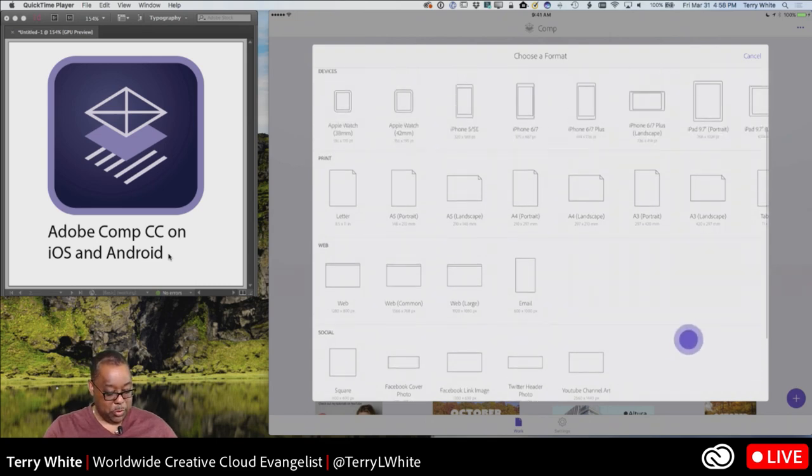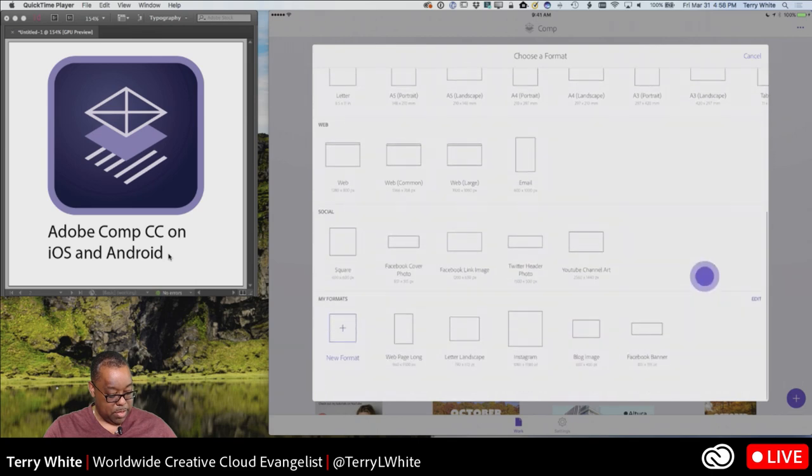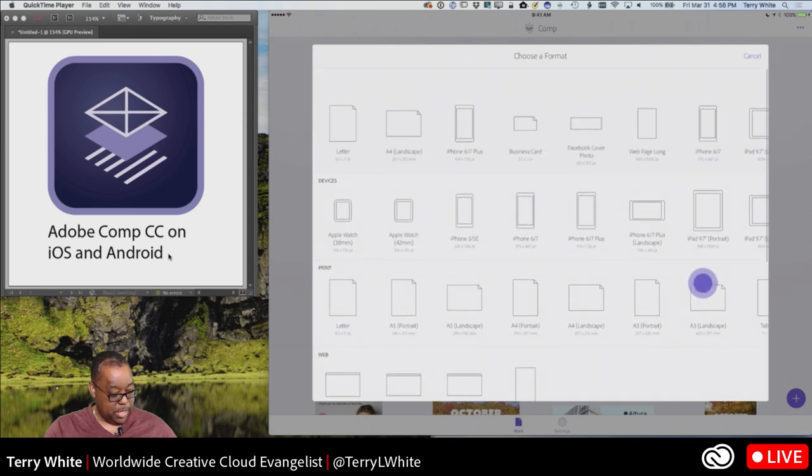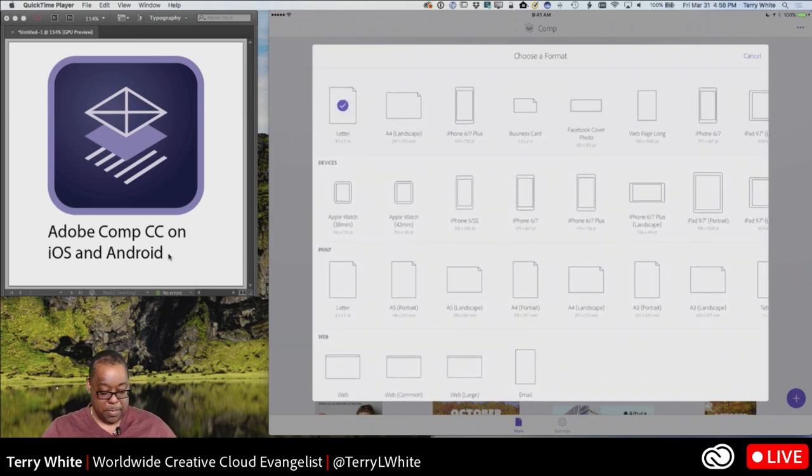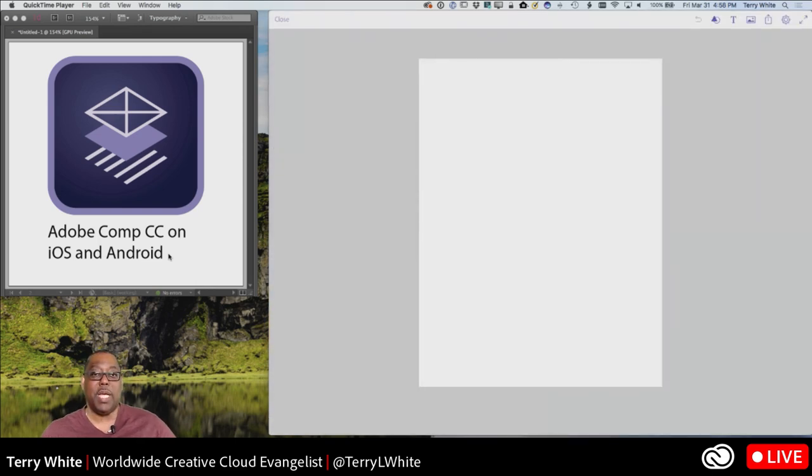But let's say I want to use one that is here already. Let's say I want to do a standard letter size document, just to keep it simple. All right, so there's my letter size document. Where's all those beautiful designs? They're over in Spark. Here's your beautiful design. This is saying, you're the expert. Let me get out of your way. Do whatever you want. So how do I start laying things out in Comp CC if I do know what I want?